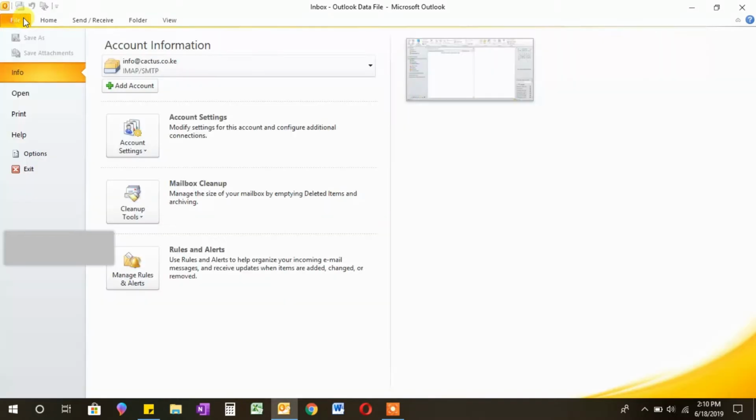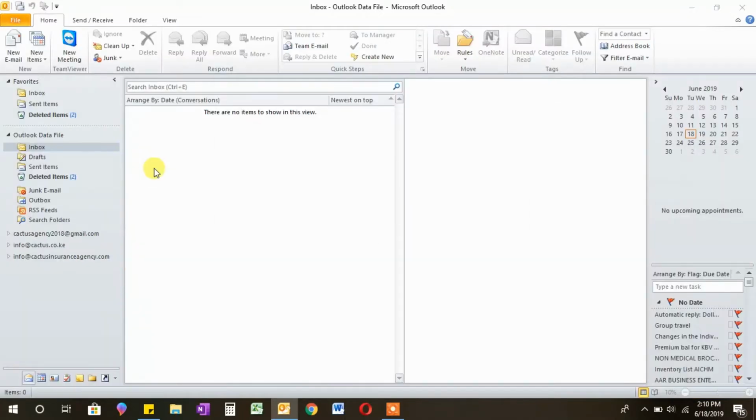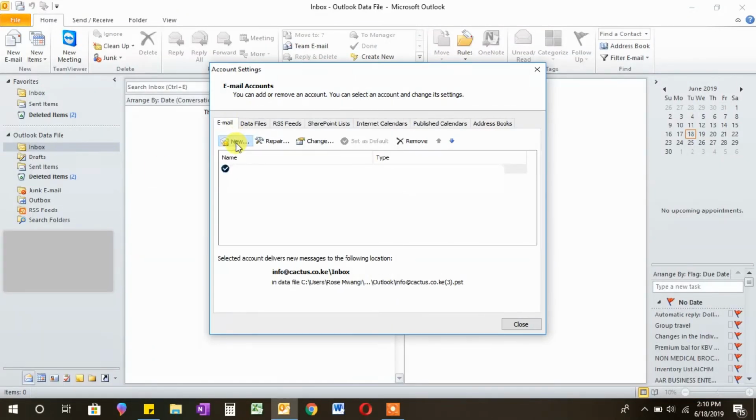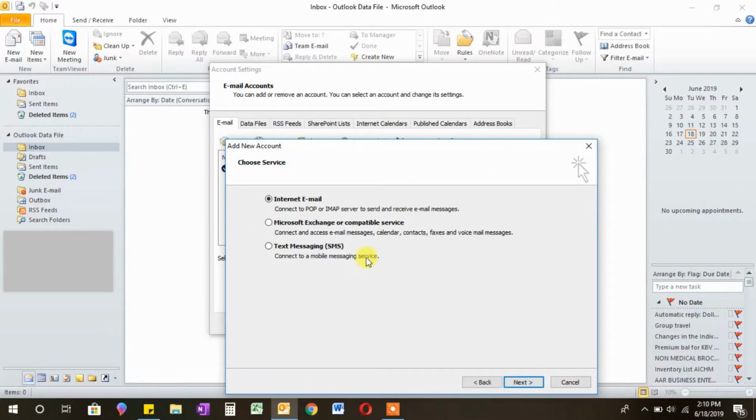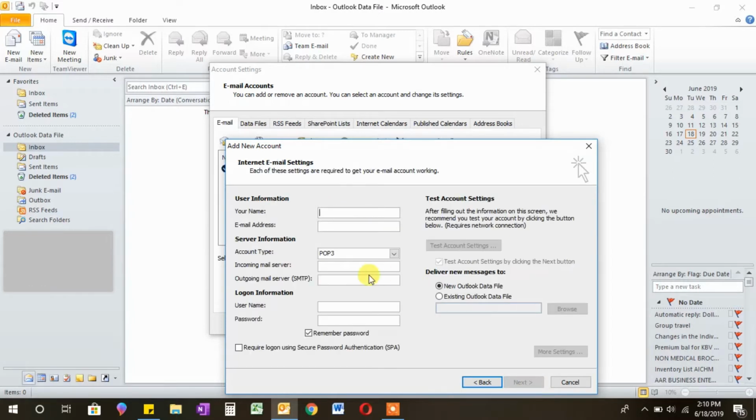Go to File, Info, then Account Settings here, then say New. It will give you this dialog box. So just say manually configure, then go to Next. If you're setting up a personal domain, you want to select POP or IMAP, that's internet email right here. Then go to Next. Then set your email as you want it to appear while sending.